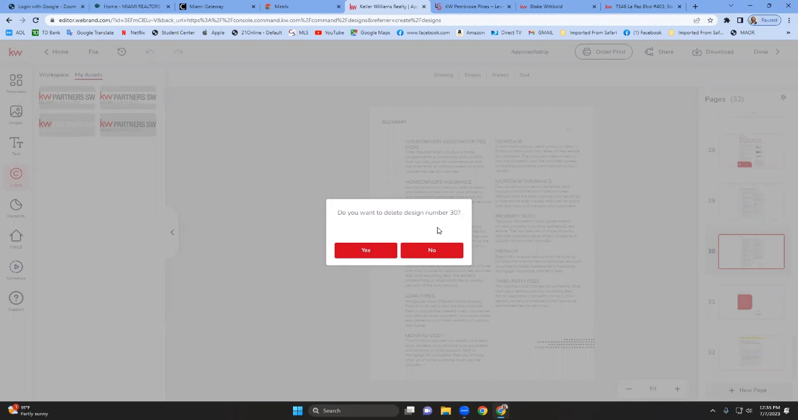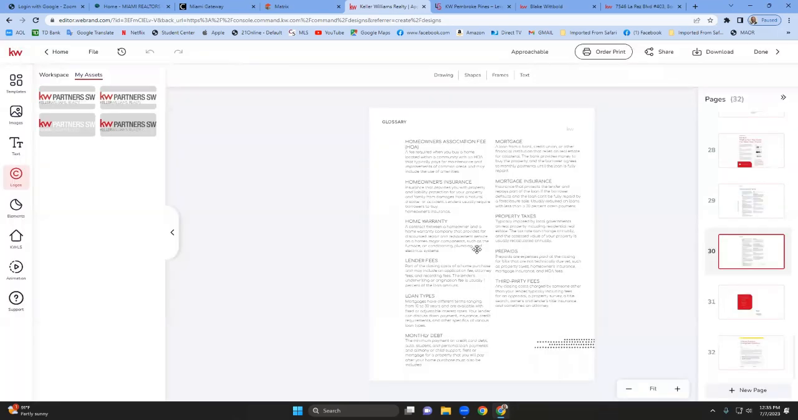Glossaries are important. A lot of people, when you're working with them, don't know the terms. We know the terms because this is our business, but they don't know. So it's good to have that glossary of terms in there.